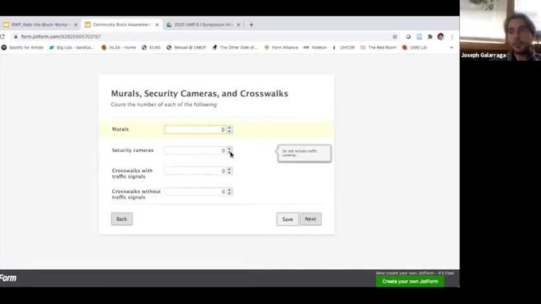Security cameras. Depending on how you view it, a security camera can be seen as a positive thing or a negative thing, really. It provides some feelings of safety, but also maybe feelings of surveillance. So that's why it's important to take things like this into account, because depending on who is looking at something like a security camera, it might be seen as something that's positive or negative. There were no security cameras on my block.